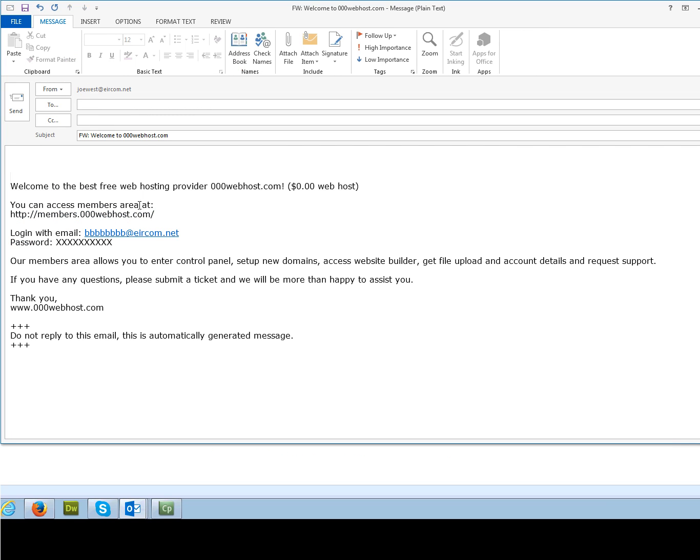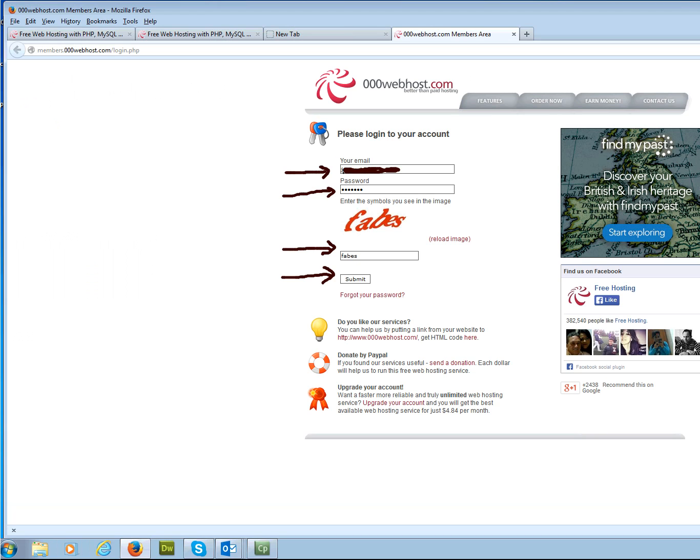Your login name is the email address you used, and you'll be given a password and a location, members.000webhost, that you should click on to access your domain. This is again fairly obvious.